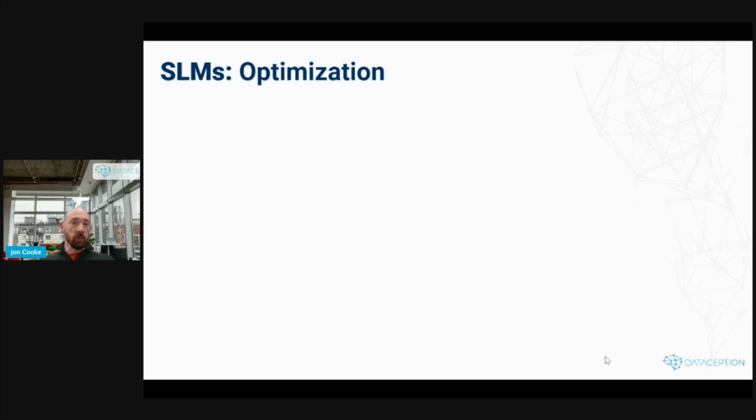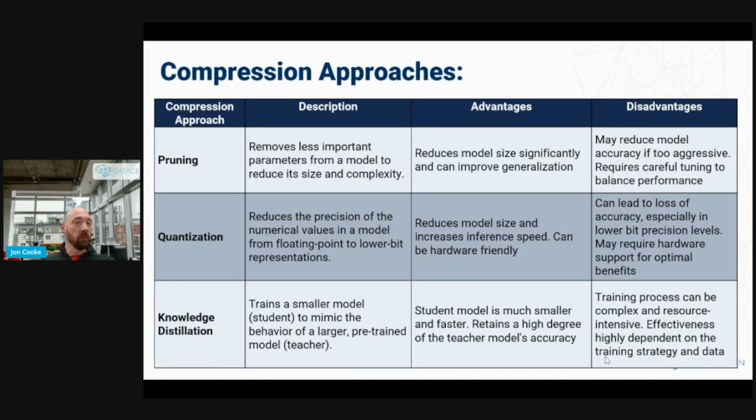Okay, so we've talked about use cases, we've talked about training. One of the big things around going from big language models to small language models is optimization. There are a number of ways of optimizing, what we call compressing, large language models, going from like 130 billion down to either 7 billion, or taking parts of the model. And there are three typical ways of reducing the size of a model.